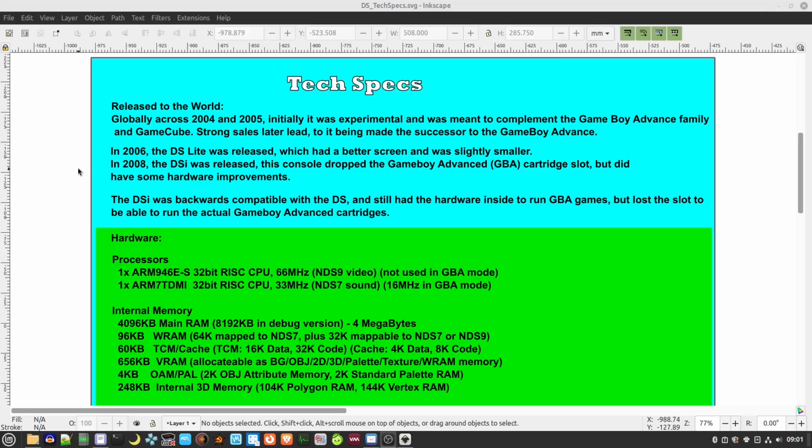Then later in 2008, the DSi was released. They decided then to drop the Game Boy Advance cartridge slot, as they added another slot for DSi only carts. This had a few hardware improvements over the DS Lite, but really I just view it as recycling the tech which they already had in the DS before, to kind of extend the lifespan of it.